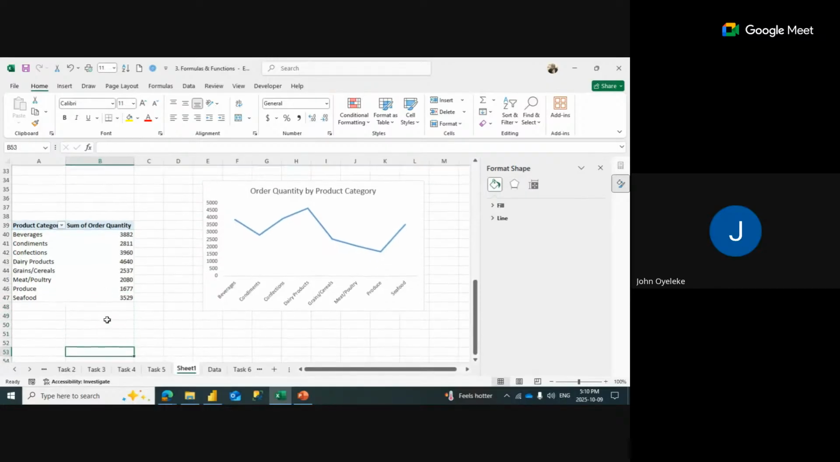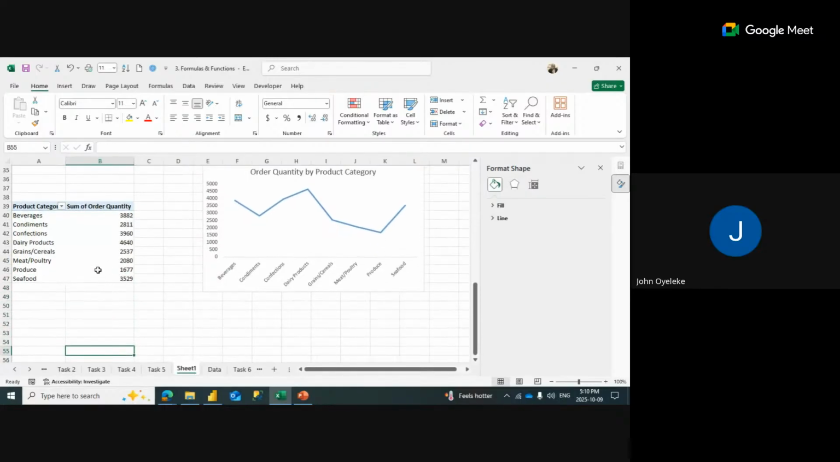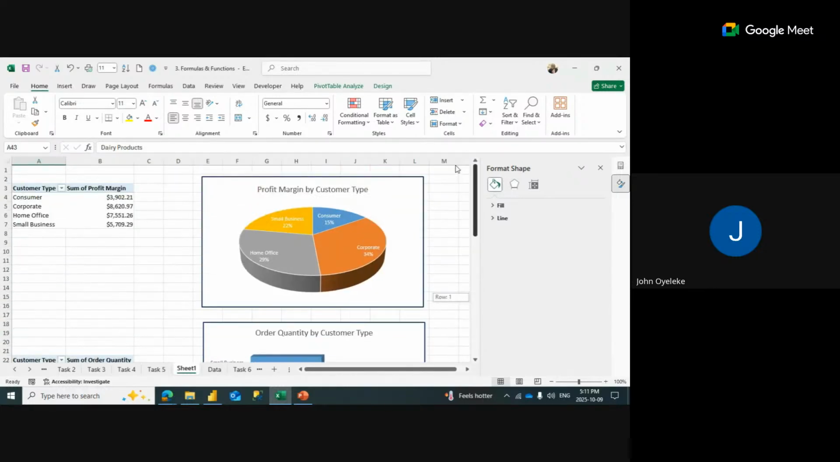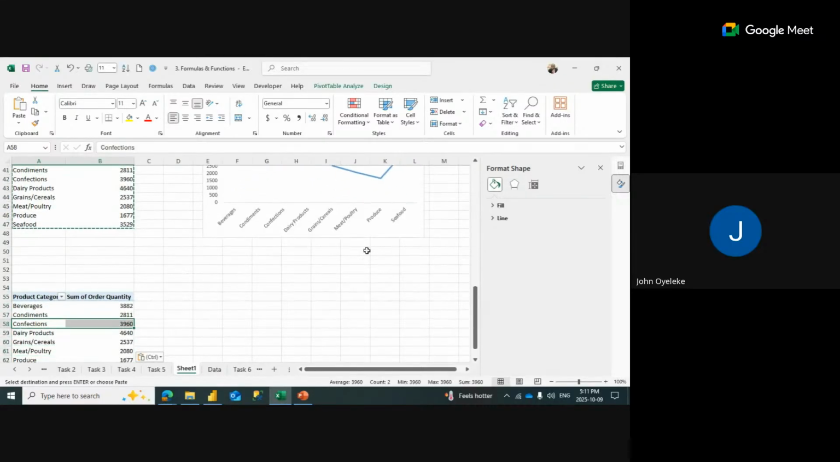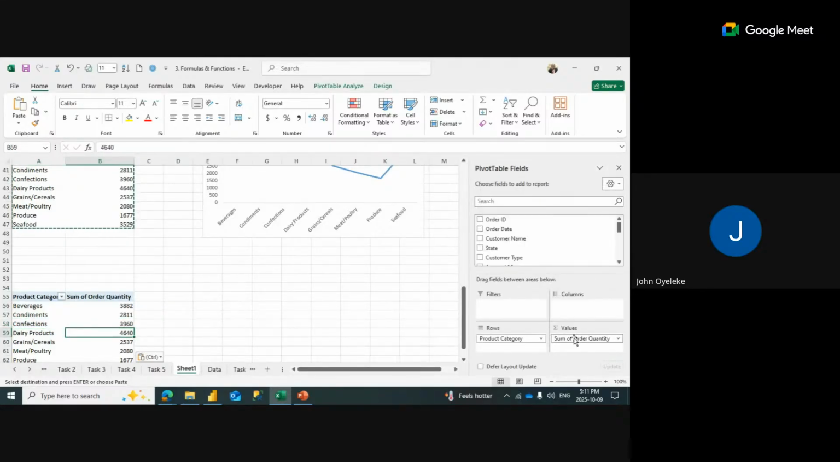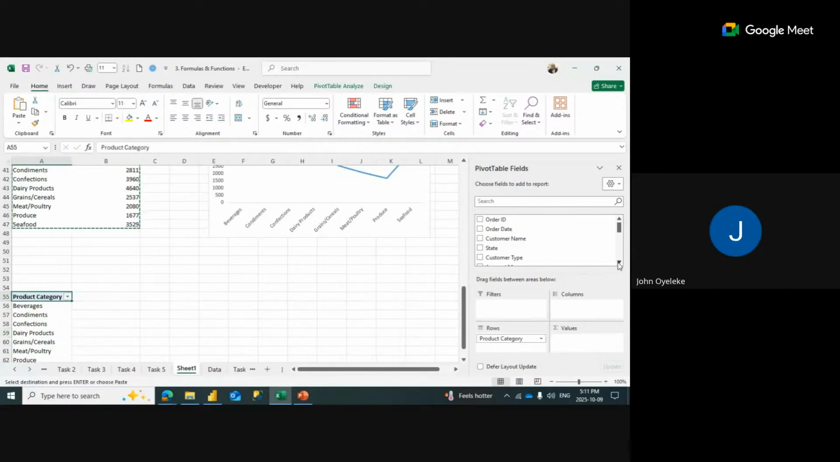Okay, let's do the last one. Product category by profit margin. So let me select this table again. Copy. Let me move down a little bit. Paste. This time I want to do product category by profit margin. Let me put the profit margin on values.